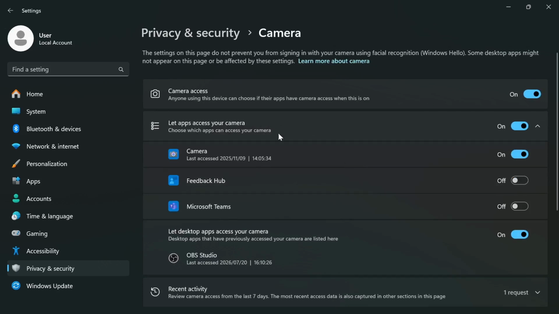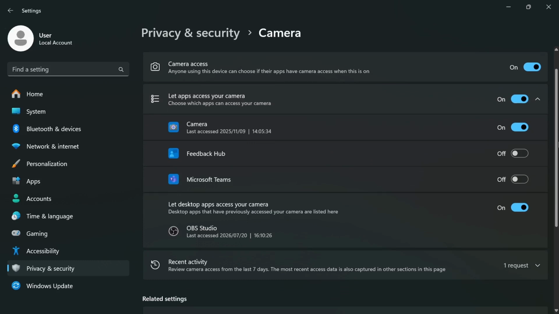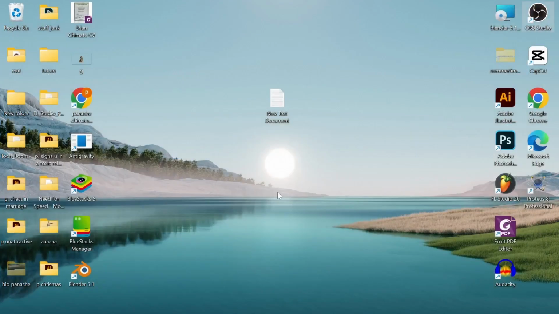And then what you want to make sure is turned on is the camera access option. So make sure this option is on. And also make sure that this option that says let apps access your camera is turned on. And then you can simply select the apps you want to be using your camera. Make sure you turn it on. That's the second method.